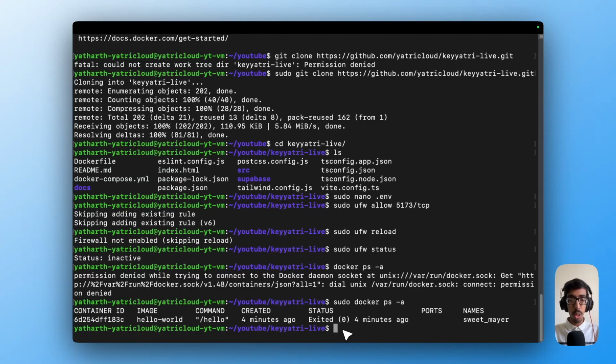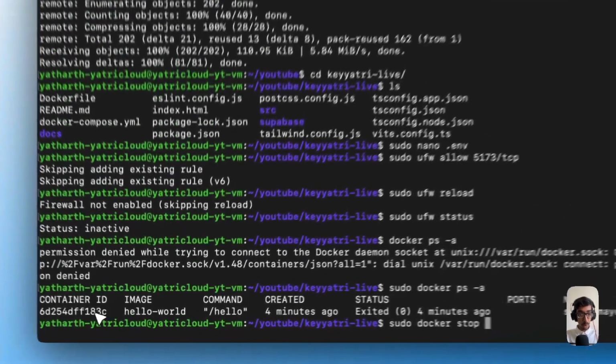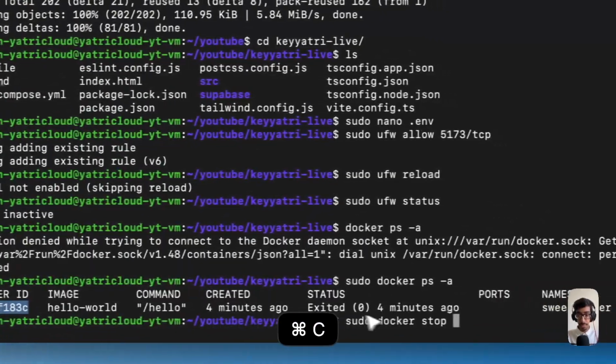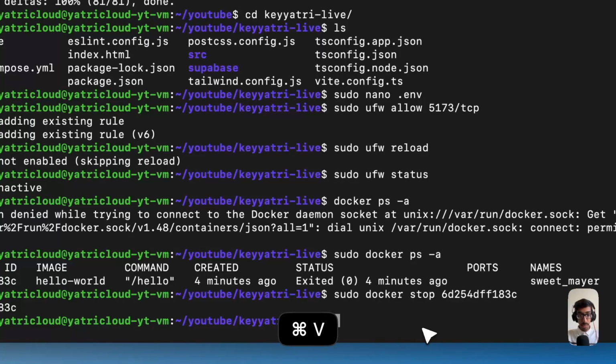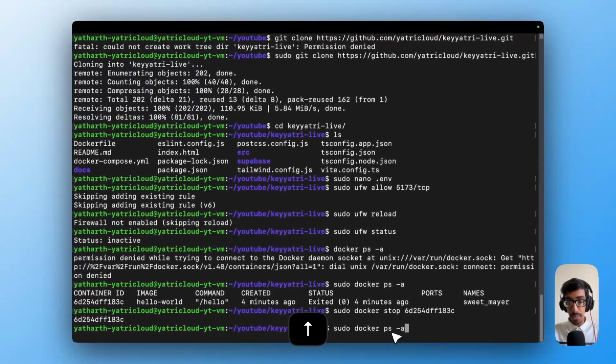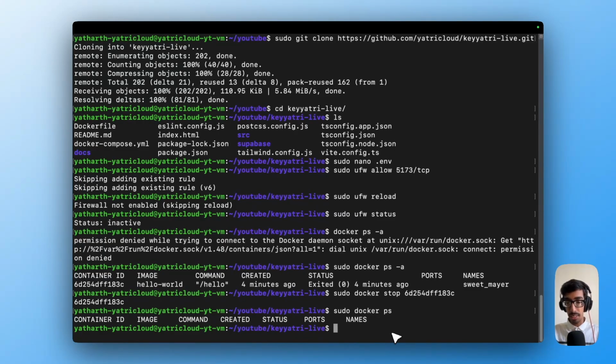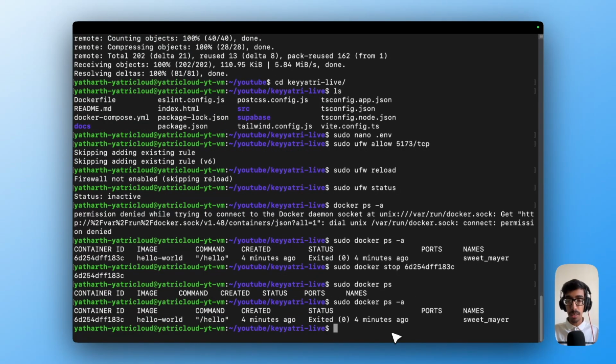Now, let me give you some basic commands first. Let's say you want to stop this container or remove this container, then how can you do it? So let me stop it first. So sudo docker stop and you just need to paste the container ID. That's it. Now let me type sudo docker ps. So you can see nothing is currently running. So it already stopped. But if you go with -a, you can see all the stopped containers also.